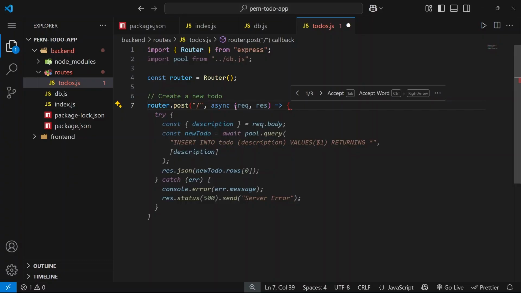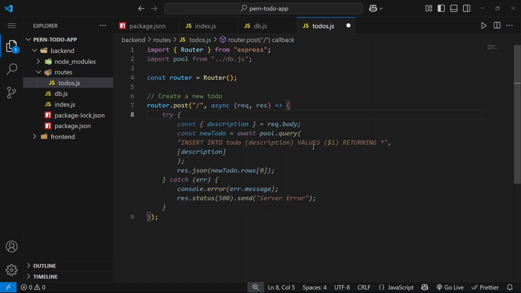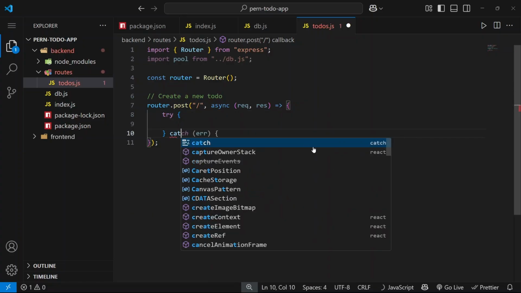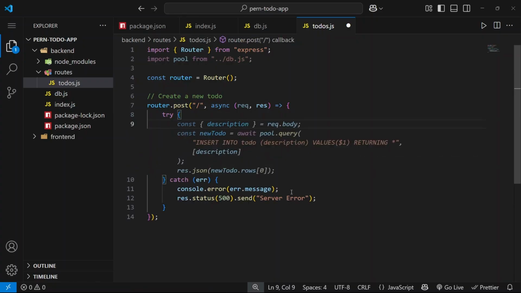And here we have request object and response object. As I have said earlier, request is what comes to us from our client and response is what we respond to this request. Okay, and let's say that here we want to do the following. Let's say that we want to have try and catch blocks. And in case of some errors, we can show the error in the message and return response with status code 500 and send this error, which is server error.